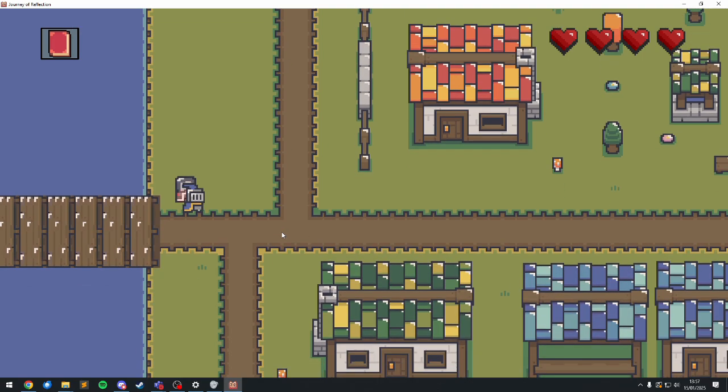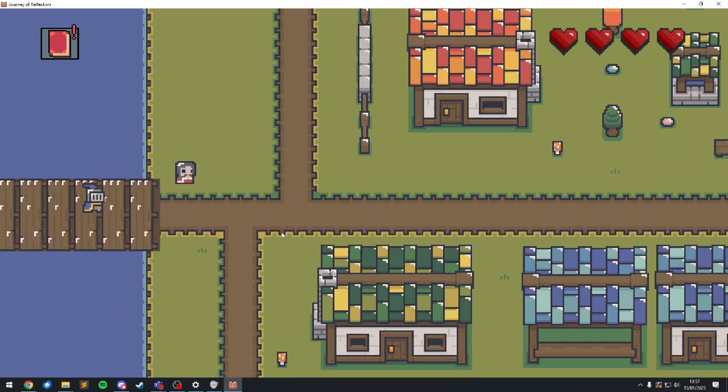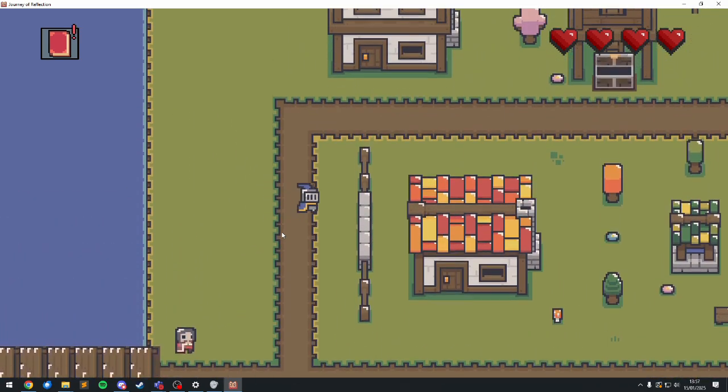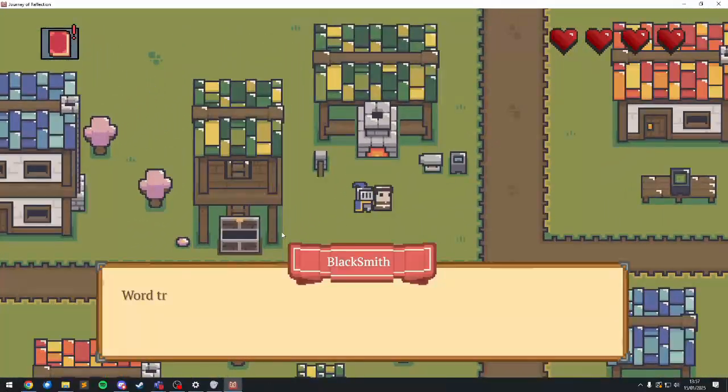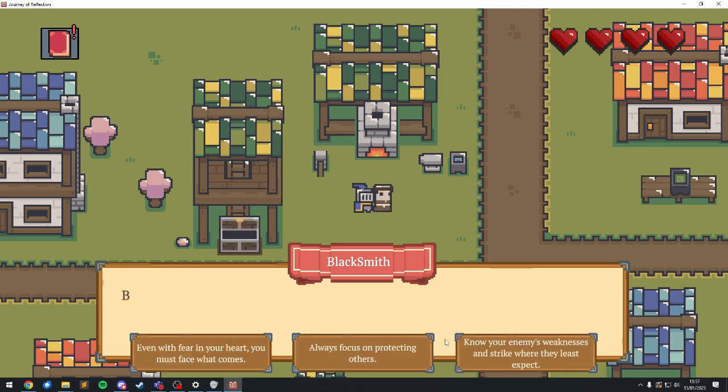Oh no. I chose the wrong thing. I wasn't impressed. It's okay. Maybe there's other people who will help you. Oh, there's this little guy. What is my approach? Even with fear in your heart, face what comes. Focus on protecting others. Know your enemy's weakness. Which should we pick? Well, which speaks to your heart, Tom? Turning it back around on me.